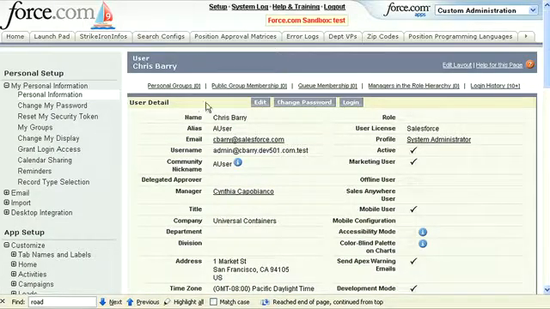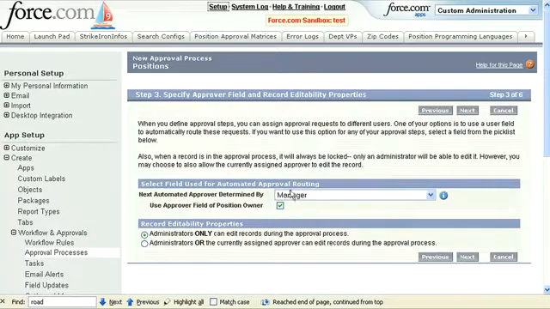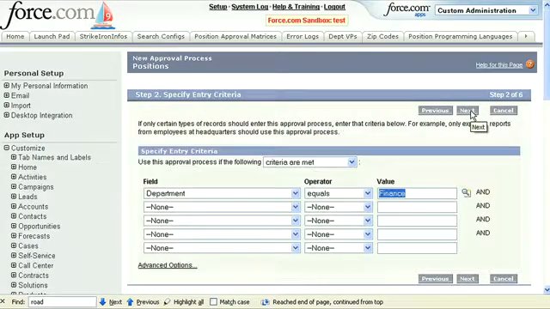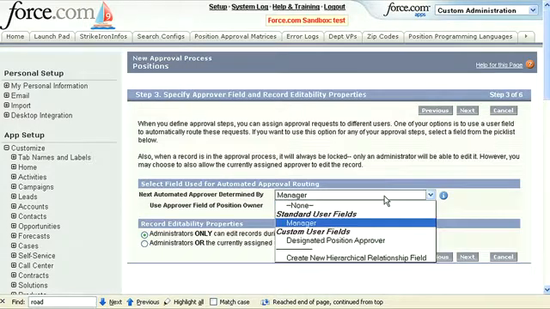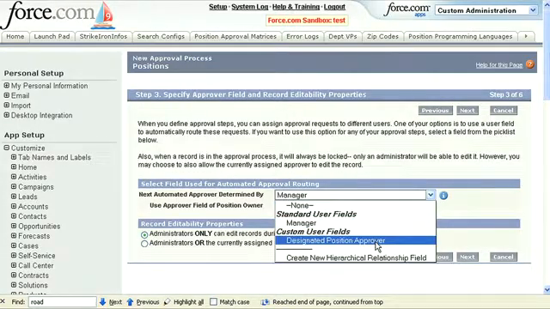Now back in my approval process, I probably have to go back one and then let me refresh that. So notice now there's a field for designated position approver, custom field. So I could say that use that. Okay. Now ready? All right.